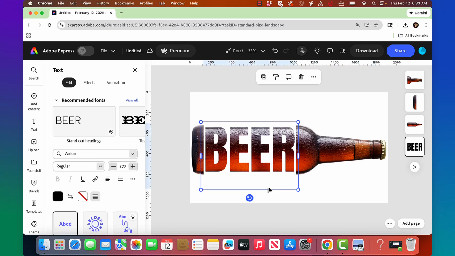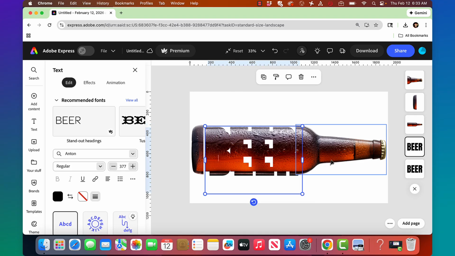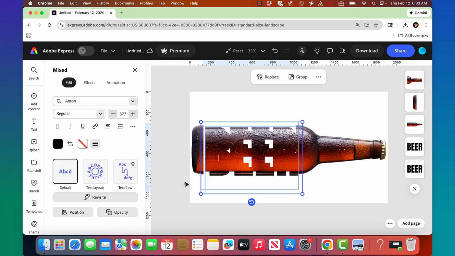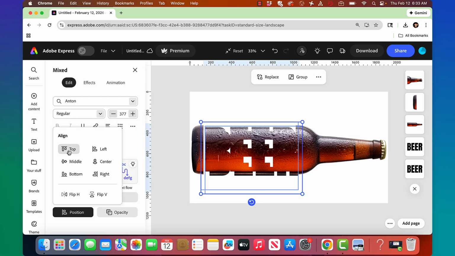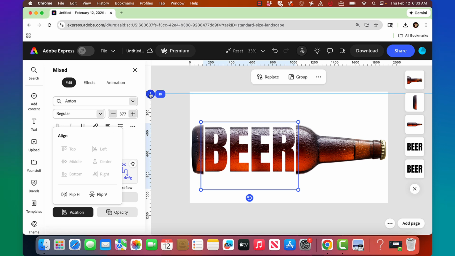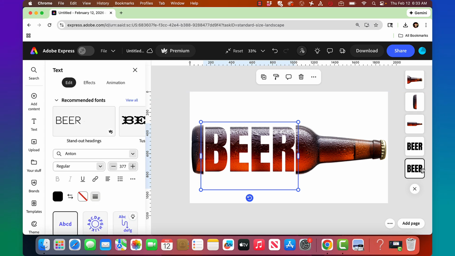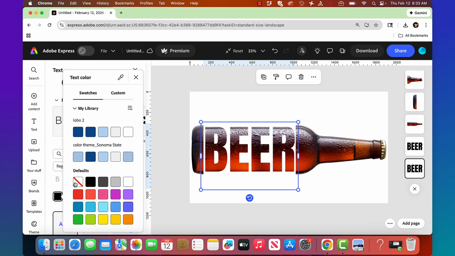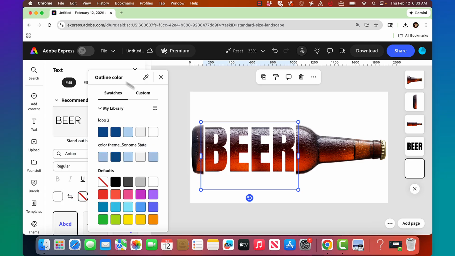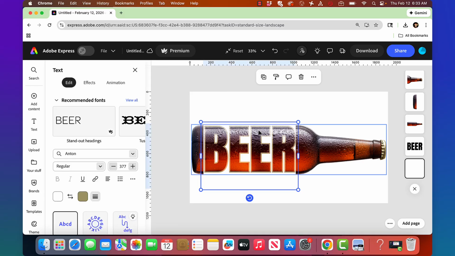Click off to deselect and get the beer letters and duplicate them. And marquee drag, position top left, select both, perfectly align them. We want to get the bottom layer and get rid of its fill and add a color to the stroke. Eyedropper. I'm just going to use the gold of the bottle cap, and there we go.